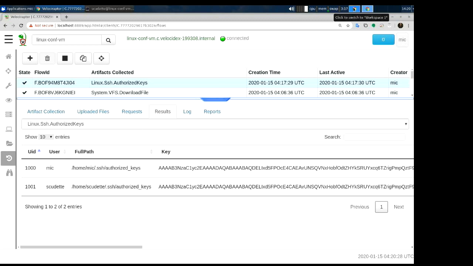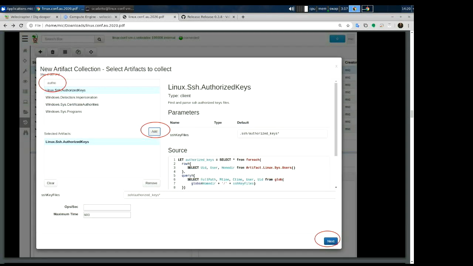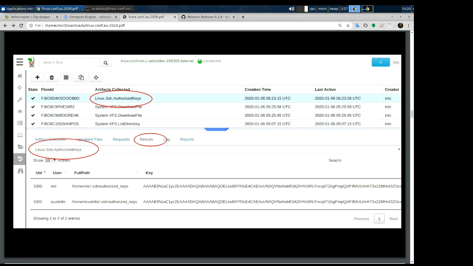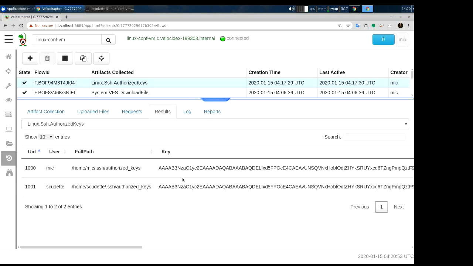But as far as Velociraptor is concerned, it just queried it and brought it back, and all of it is implemented through VQL. So this is basically what we did here. This is the artifact that we collected, and we saw the results. This is pretty good, but if you have many results, it's probably not easy to read. What we actually want is to get the data.